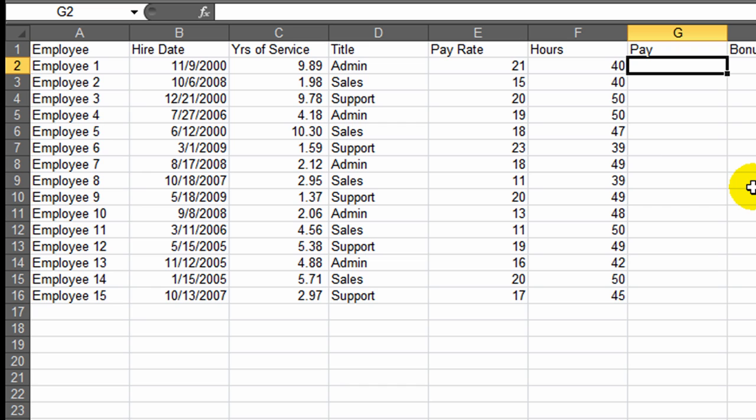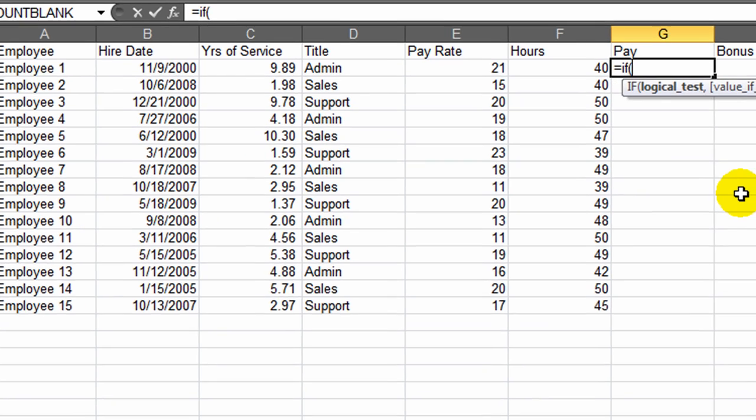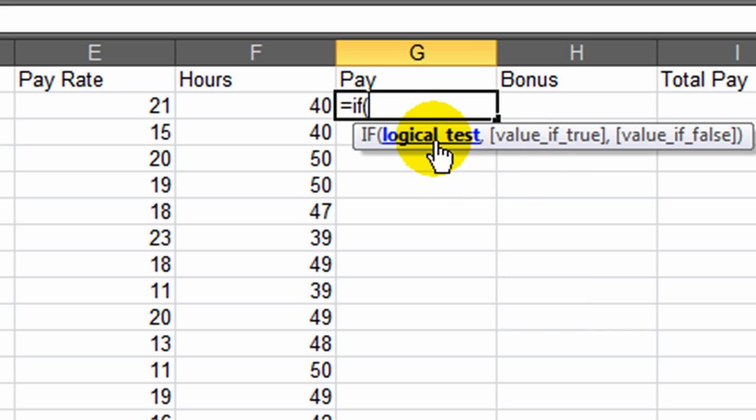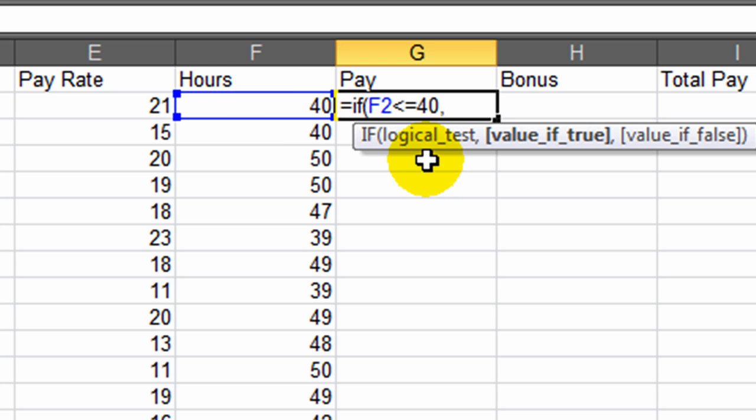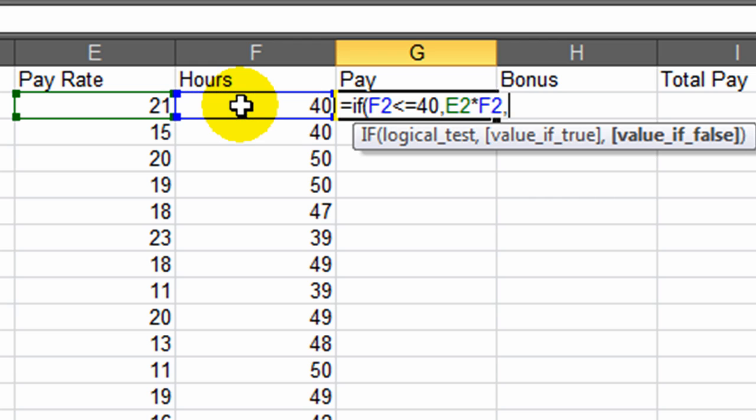Okay, so for pay, I'm going to create an IF function, equals IF. And there are three parameters here: the logical test, what if it's true, what if it's false. So in order to accurately calculate pay, I do need to know if the employee has worked overtime or not. So my logical test is going to be, if their hours are less than or equal to 40, then what if it's true? If their hours are less than or equal to 40, their pay is simply going to be their pay rate times the number of hours they worked, comma.